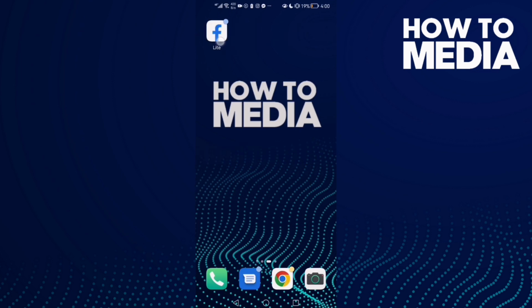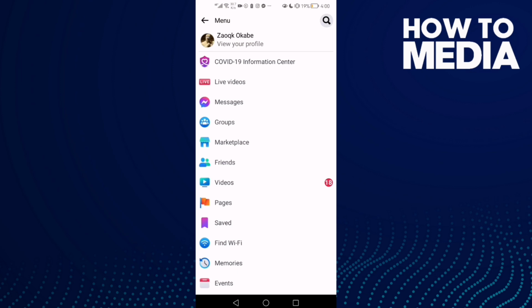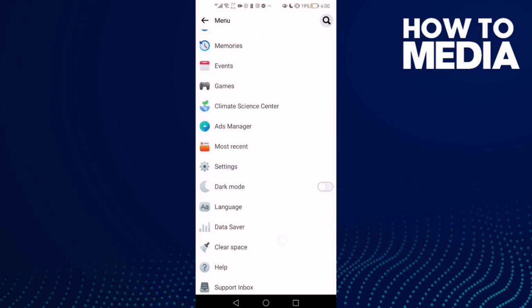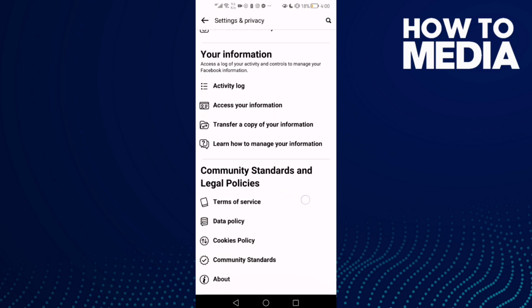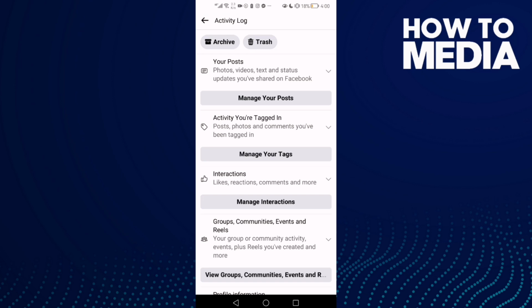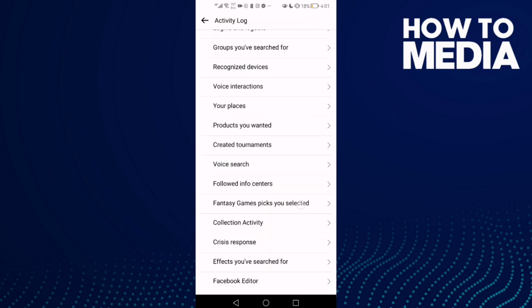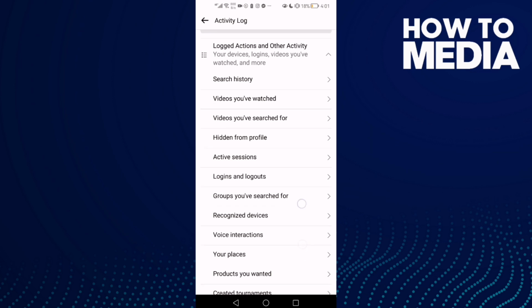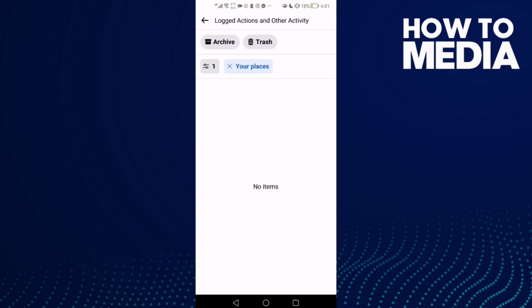First thing, go to Facebook Lite, click these three lines in the top corner, and now click settings, and then just go down until you find activity log, click on it, and here you will find look at actions and other activity. And now just click this one here, your places.